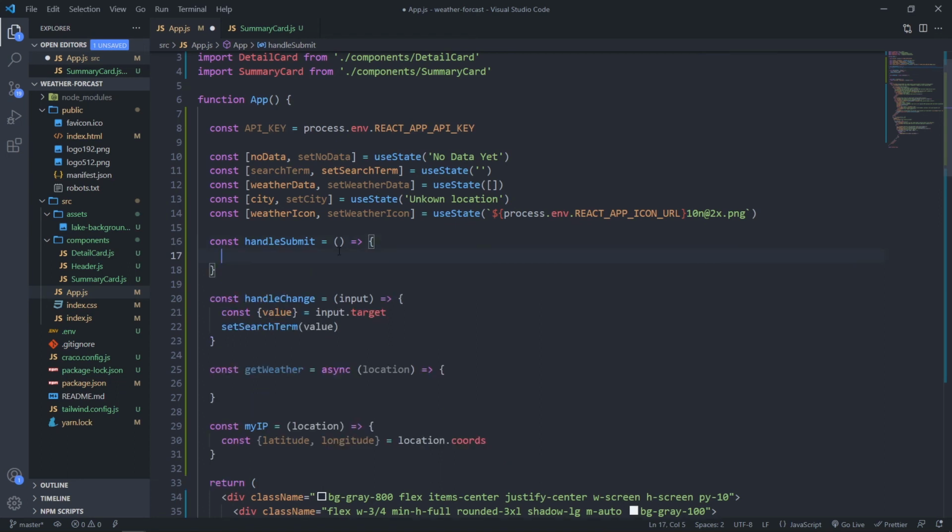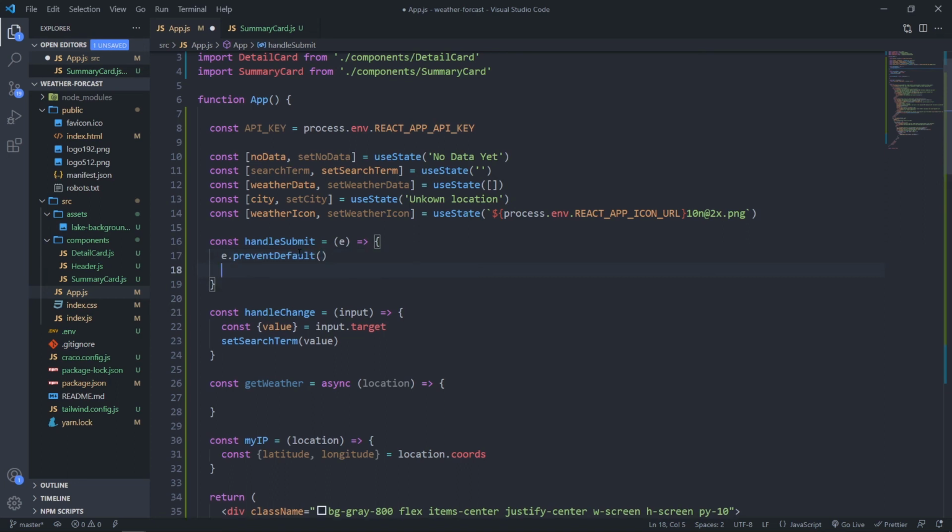So handleSubmit is going to do two things. It's going to do e. I'm going to pass through that e over there, so I can say e.preventDefault, so that the browser doesn't refresh. I don't want the browser refreshing. And then the next thing I'm going to do is say getWeather. So I'm going to call the getWeather function, and I'm going to pass through the search term. So I'm passing through what you have set in here, in order to do that query.